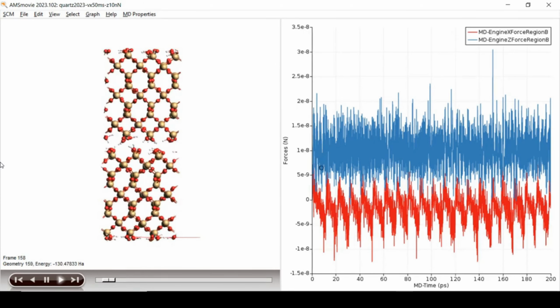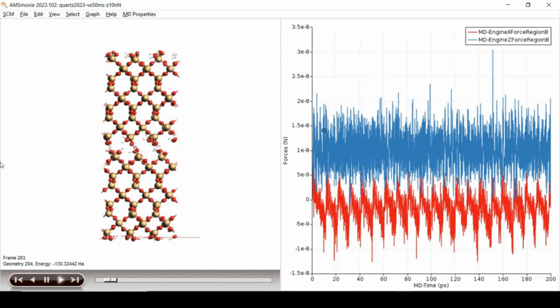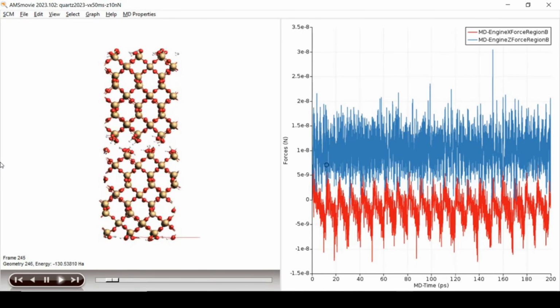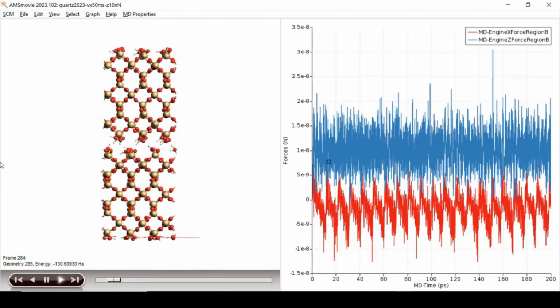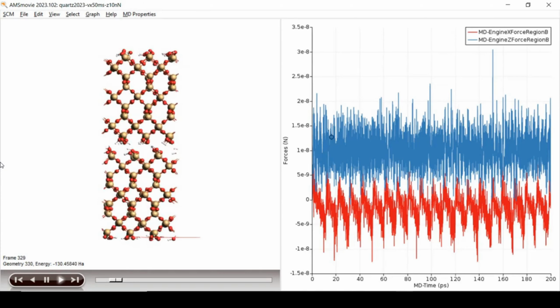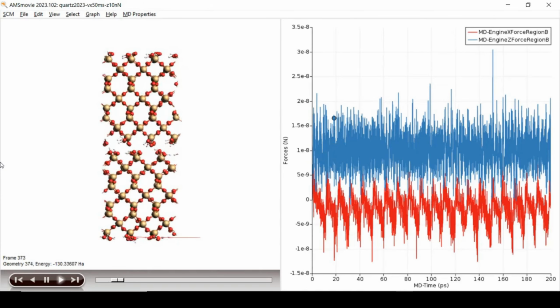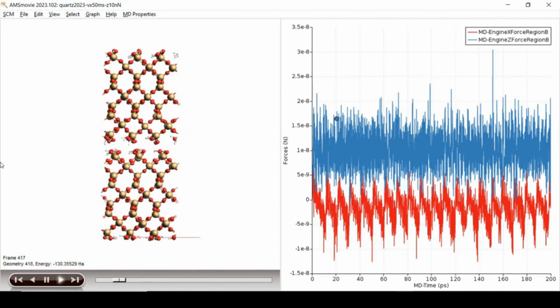The Z-force is shown to be close to the requested value of 10 nanonewtons, while the friction force oscillates in cycles of about 12 picoseconds. Averaging over each cycle is necessary to obtain a reliable friction coefficient.